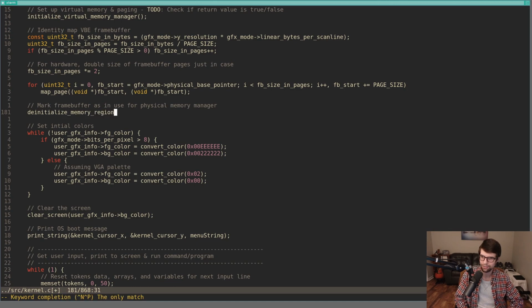So deinitialize memory region for the physical base pointer. How many bytes are we deinitializing? The size in pages. You can do it another way, but I'll take the number of pages times the block size, which is the same as the page size. In this case we can use block size because it's the physical memory manager, which makes a little more sense. They're both 4096, but the number of pages times 4K is the number of bytes that the frame buffer takes up. So I'm just going to mark those as in use, so we aren't going to allocate any blocks that have already been used for the frame buffer. Otherwise we'd have bad issues later.